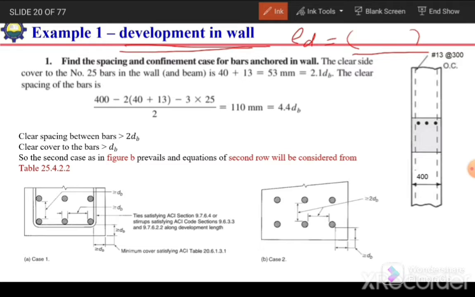And if we want to use the approximate equation given in the table 25.4.2.2, in that case we need to first check the case. Which case is this? And corresponding to the case, the size and spacing of the bar, we need to select the equation for development length. So first we will do it with the approximate equation. So to select the approximate equation, first we need to check the spacing and cover.